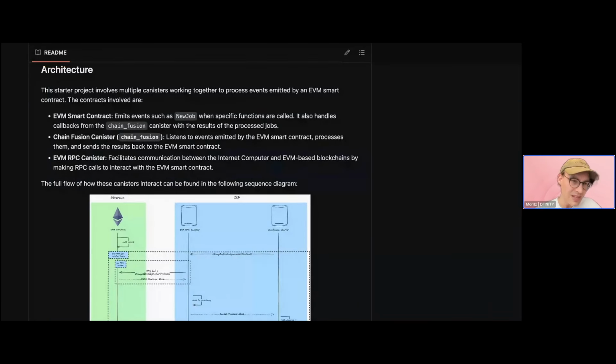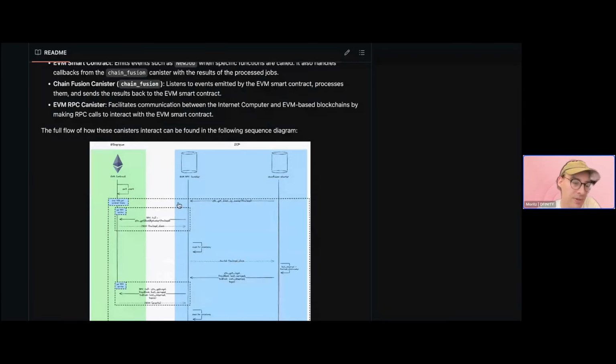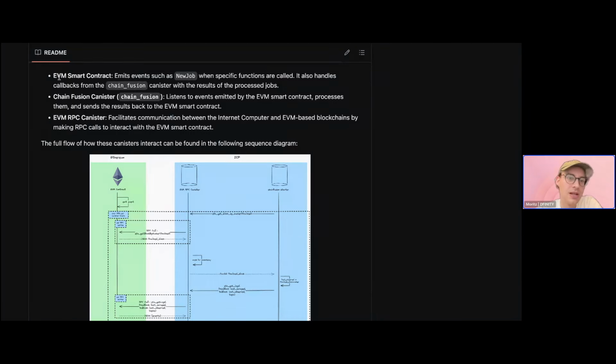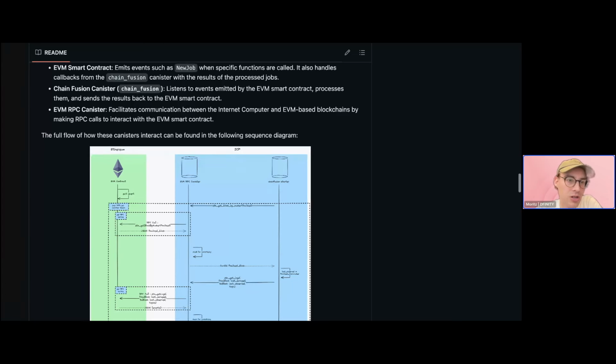As I mentioned, there are basically 3 contracts involved here. 2 of them are deployed on the internet computer, and one is an EVM smart contract that emits events when a specific function is being called. So, let's go through them. Like I already mentioned, there's an EVM smart contract deployed on Ethereum that emits new job events when you call the create job endpoint. We will take a look at the smart contract in a little while. It also handles callbacks from the ChainFusion canister with the results of the processed jobs.